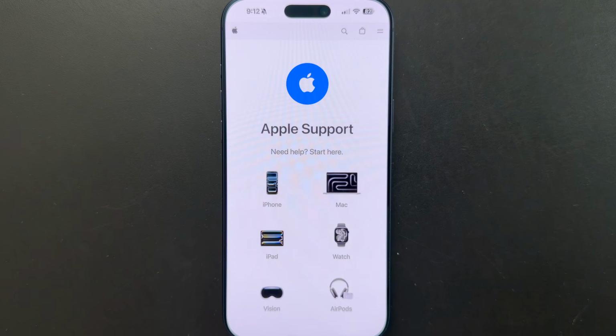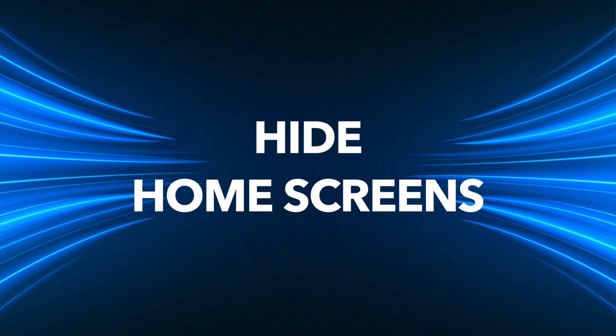Now as you start adding more shortcuts and apps, your home screens can get incredibly messy and overwhelming. Most people waste time deleting apps one by one or stuffing them into an annoying folder. But you can actually hide entire pages of your home screens in seconds, keeping your layout clean without losing any of your data. Here's how.